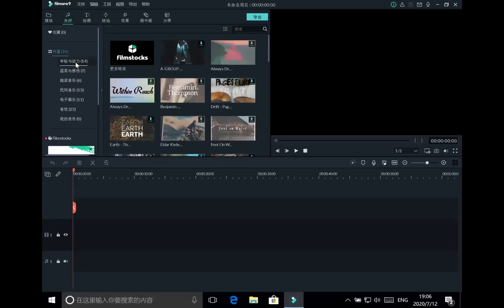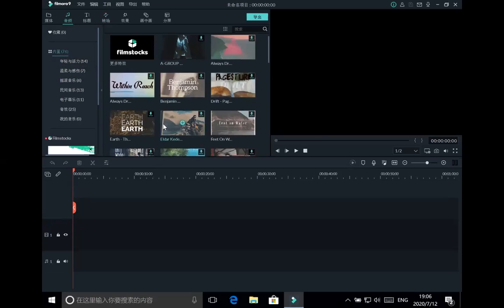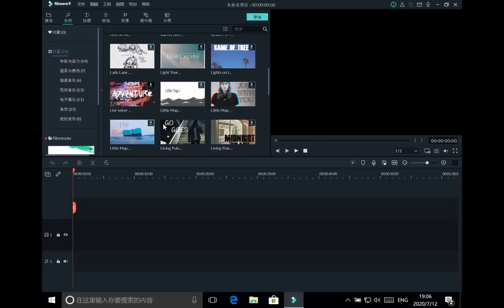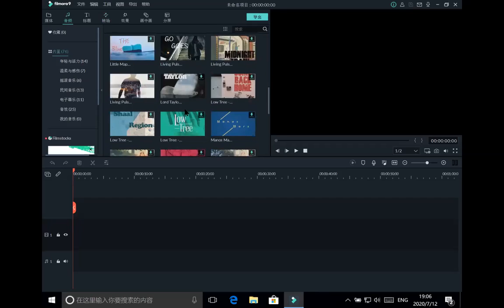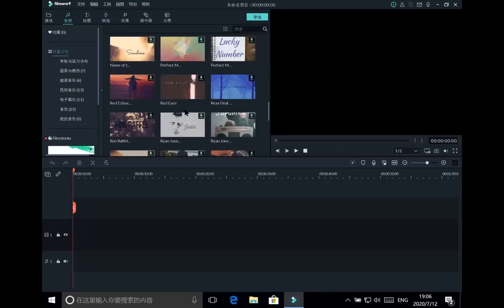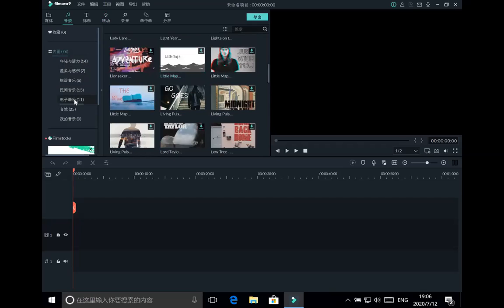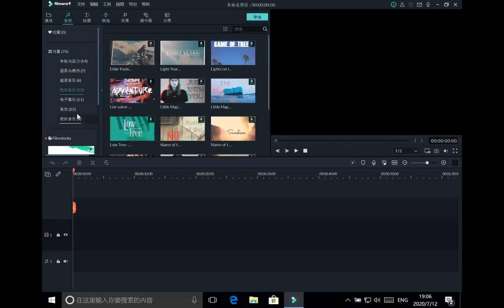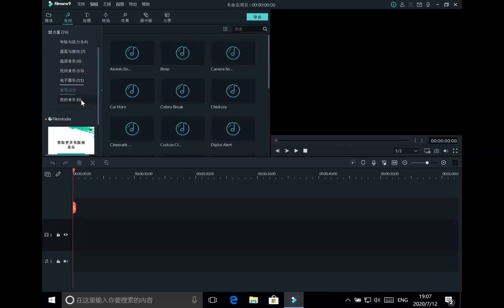Okay, so for audio, I'm just gonna explain more. For the audio part, there are many audio materials here. As you can see, they have many kinds. They have music. They have only like sound effects, and that's the part I also like.